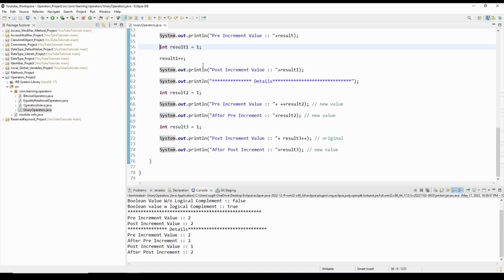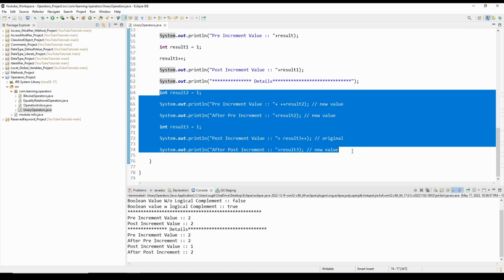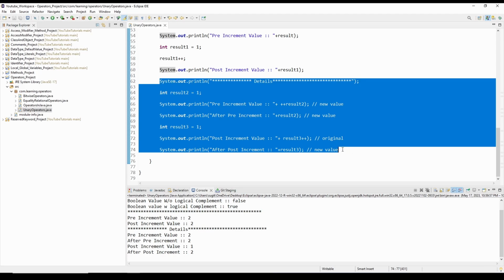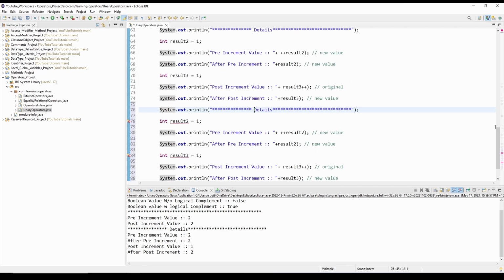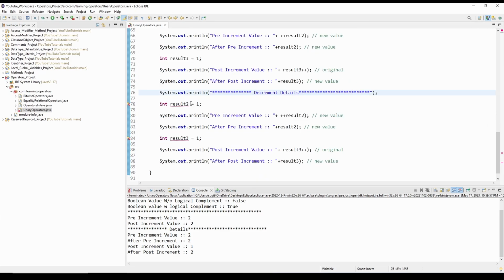The same way I'm going to perform decrement also. Obviously the same scenario will apply for decrement also. Anyway, I will put some example over here so that you can easily understand it. I will take this set of example. I will copy this entire code and paste it here. I will say decrement detail. Now I'm going to name this variable result 4. I'm going to take the value as 2.